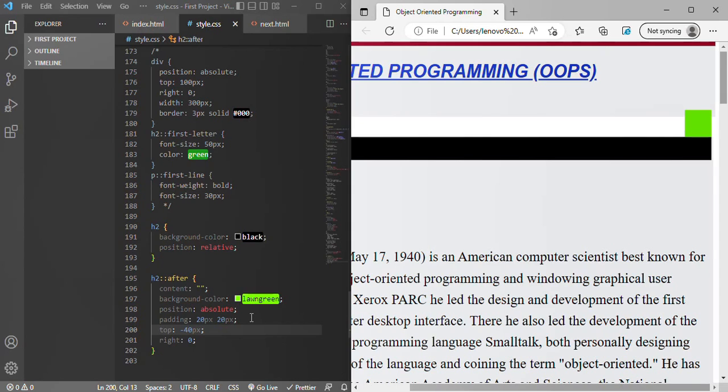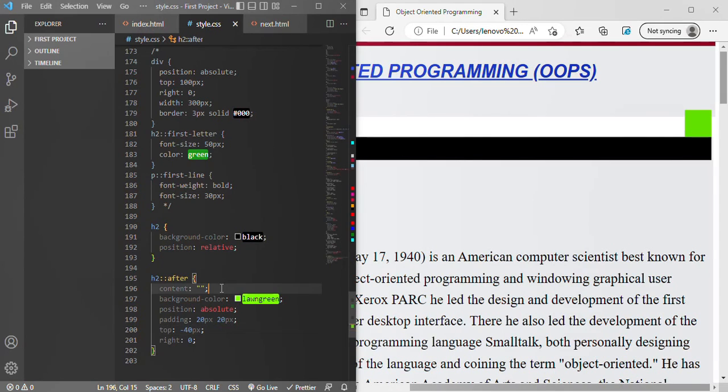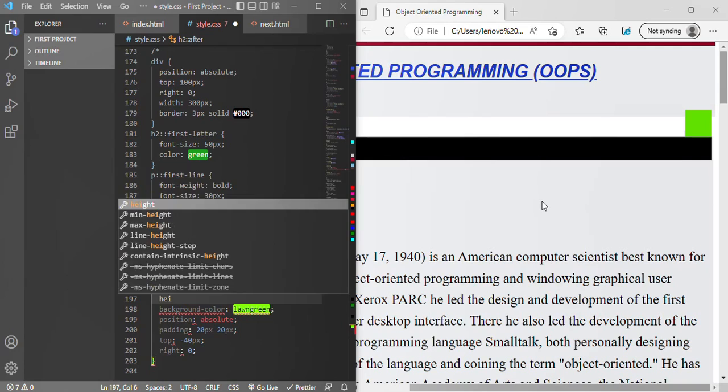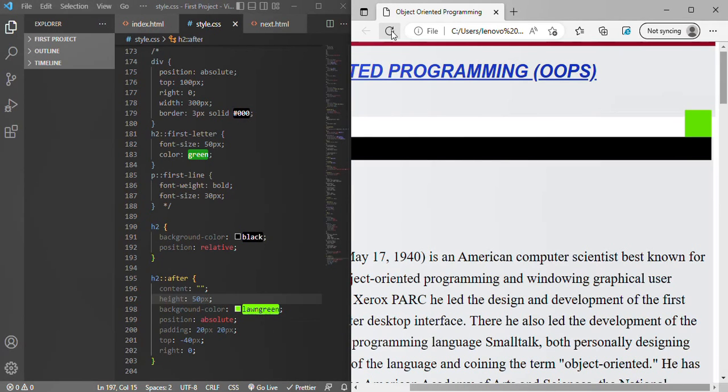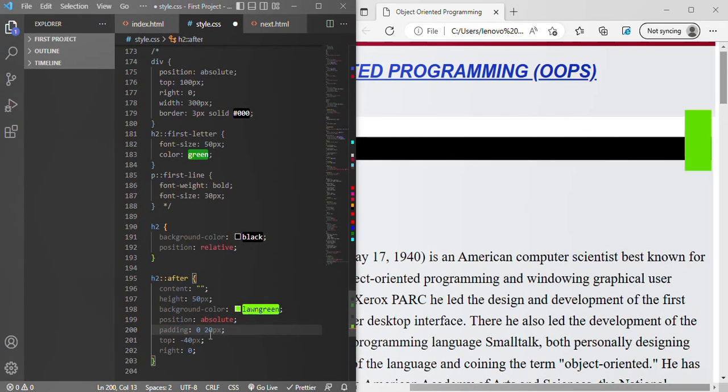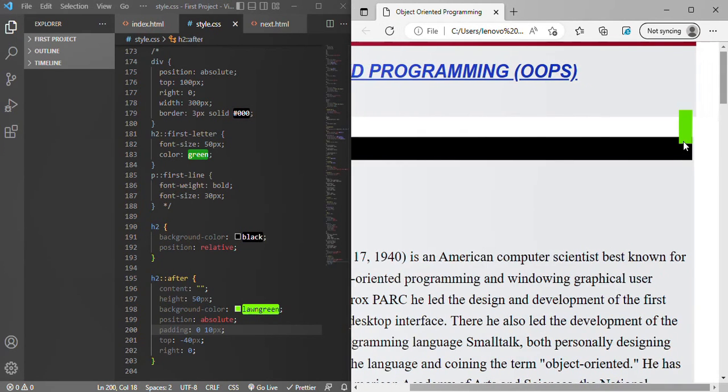But another thing I want to include is the height, because I want to increase the height of this. For that we can use the height property with 50 pixels. If I refresh, somewhat it will be increased, and I am setting my top and bottom padding to 0, and left and right padding to 10 pixels. If I consider this way, it is perfect.